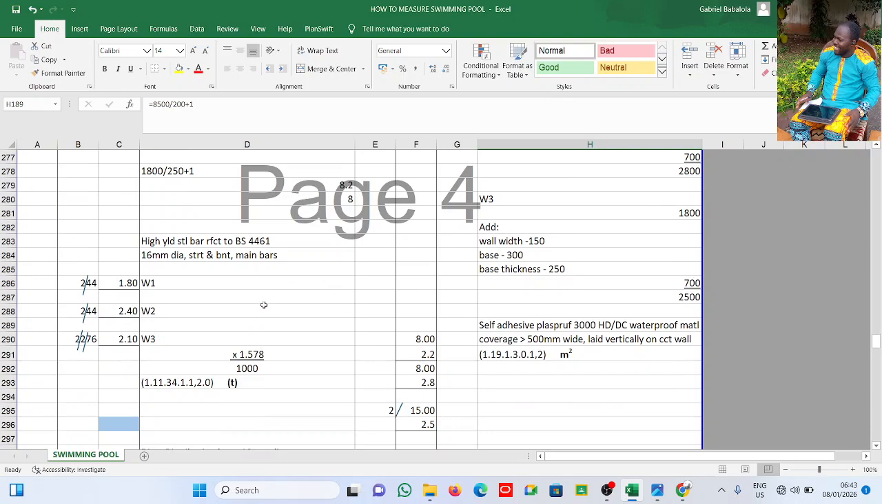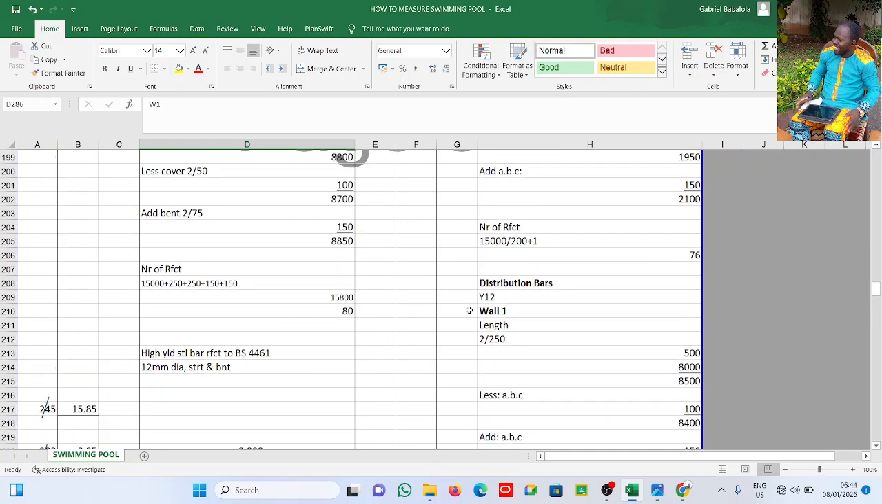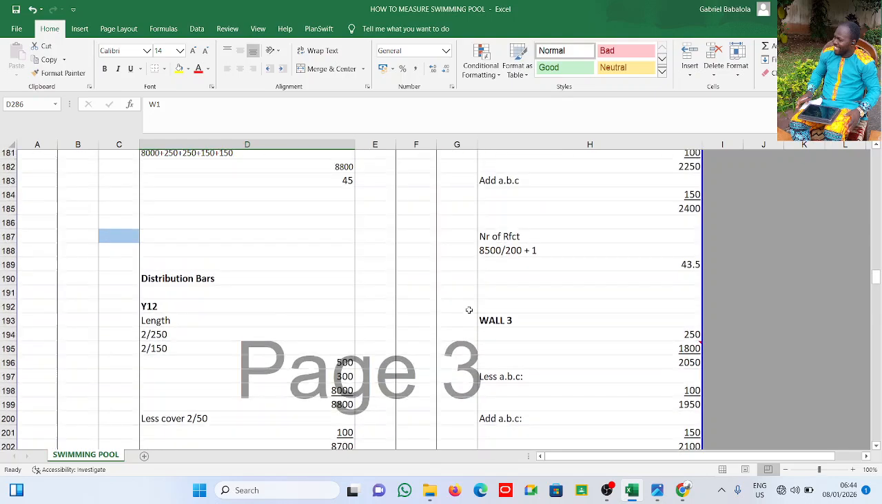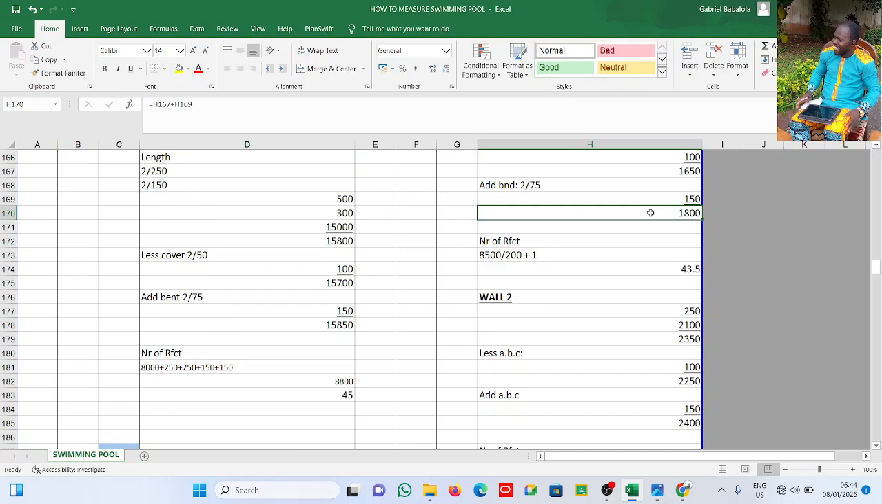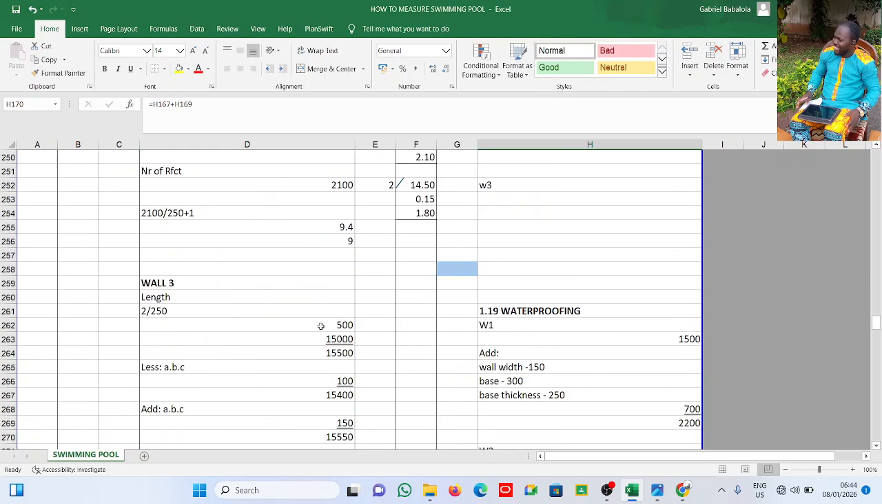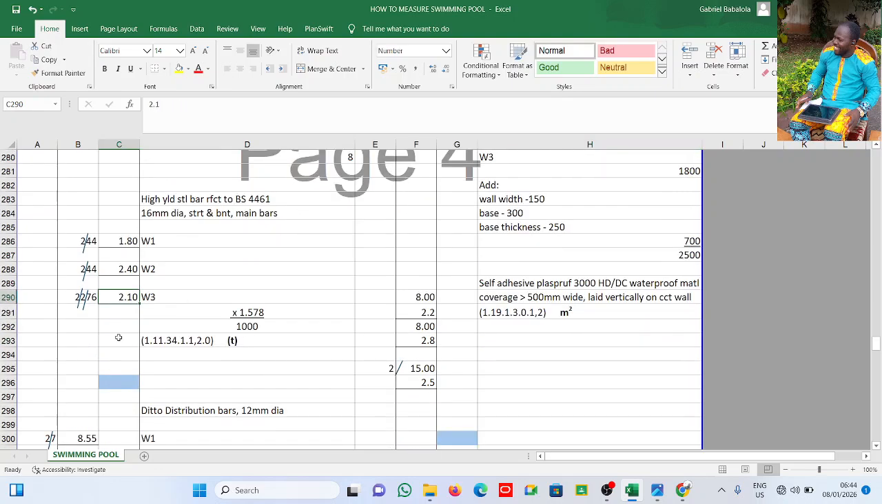For the reinforcement bars, wall 1, this is 1.8 by 44 by 2. The same thing goes for wall 2, which is 2.4. This is wall 1. The same thing goes for wall 2. The same thing goes for wall 3.